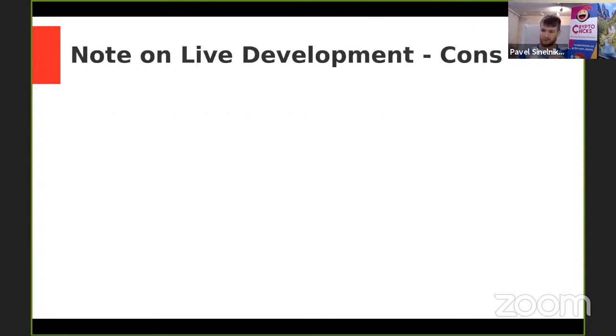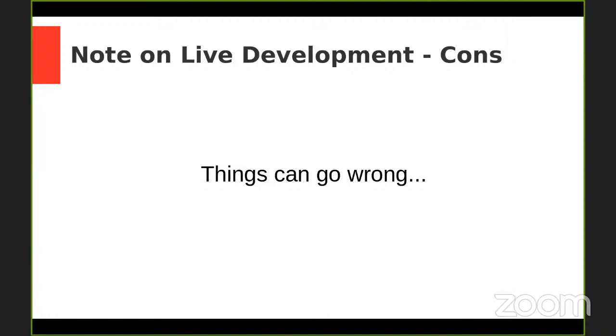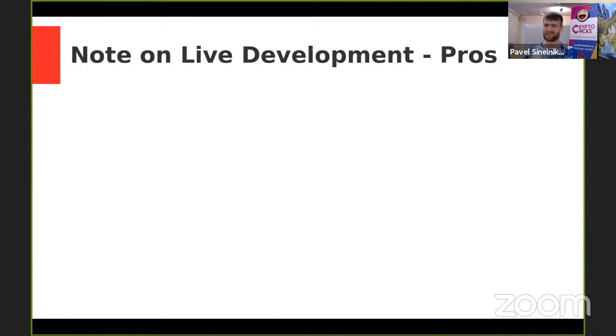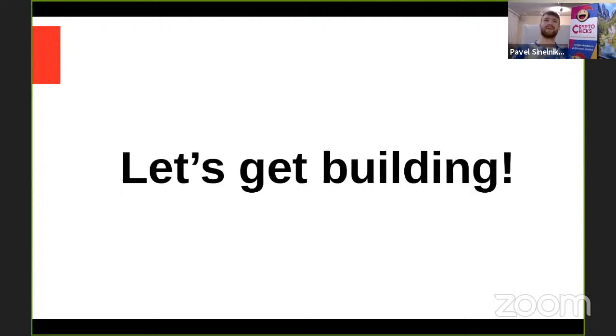So this will be a live development workshop. There are some cons to a live development workshop. Things can go wrong. Now that's a pretty big con, don't get me wrong, but a pro to a live development workshop is that things can go wrong. Essentially, anything that goes wrong will give you that extra perspective on how a developer and the developer mindset solves these types of problems. And hopefully we can get everything to work. Now, let's get building.